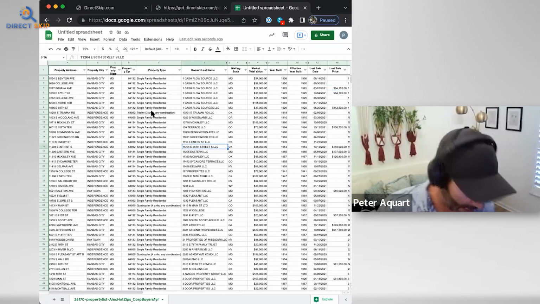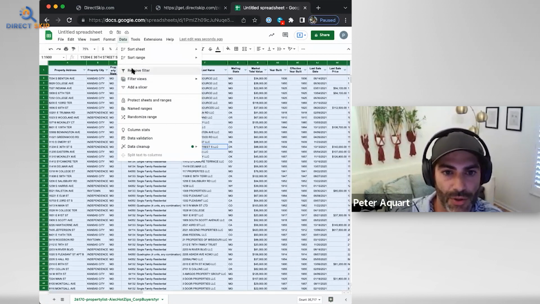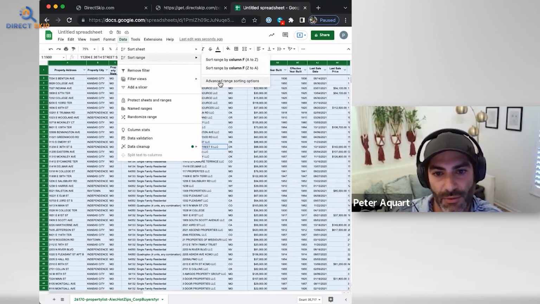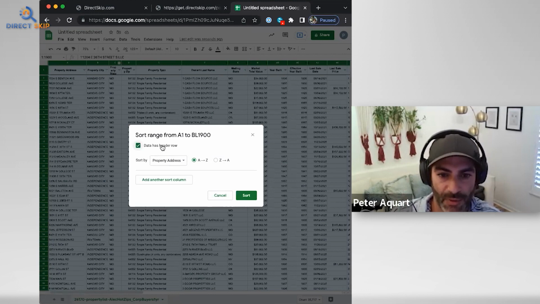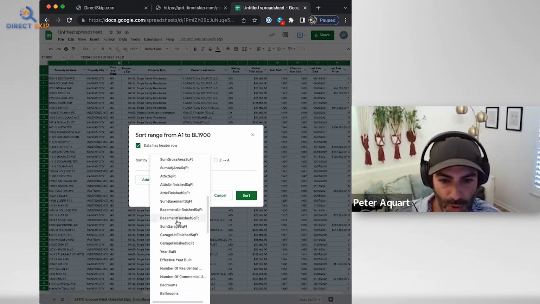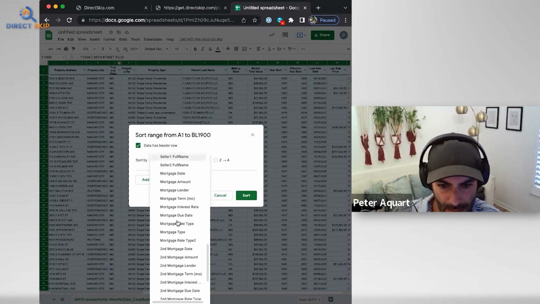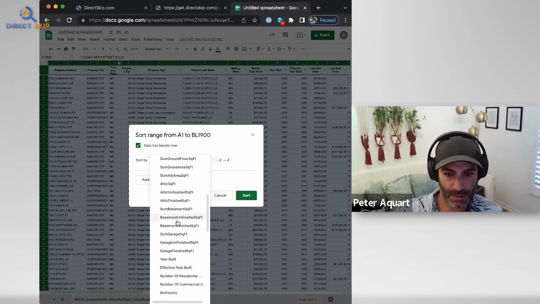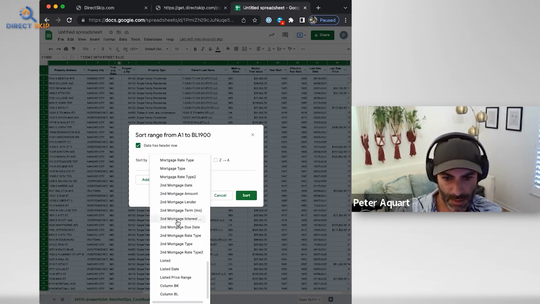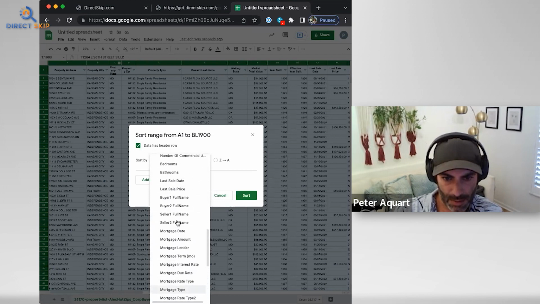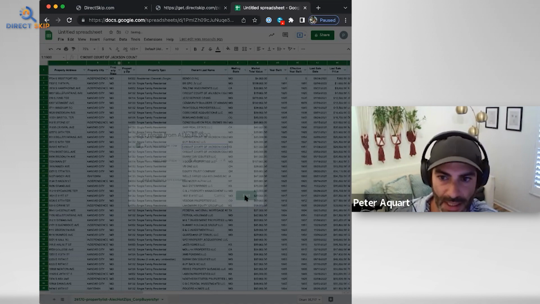All right, so this time, guys, I'm gonna do Control A again, right? Double select all, and I'm going to, again, sort range, advanced range sorting options. I'm gonna do something a little bit different. I'm gonna do this a couple different ways. So the first thing I'm gonna do is a real simple sort by last sale price. So this one's gonna look a little weird in this area.